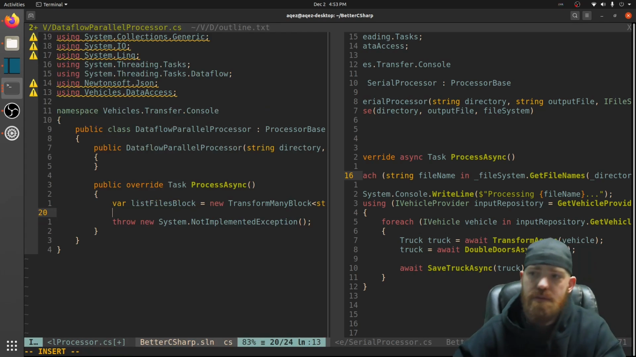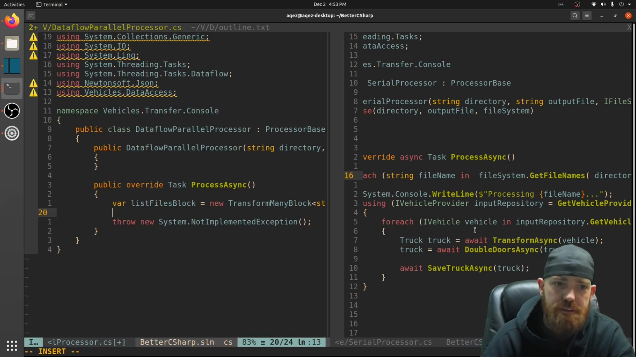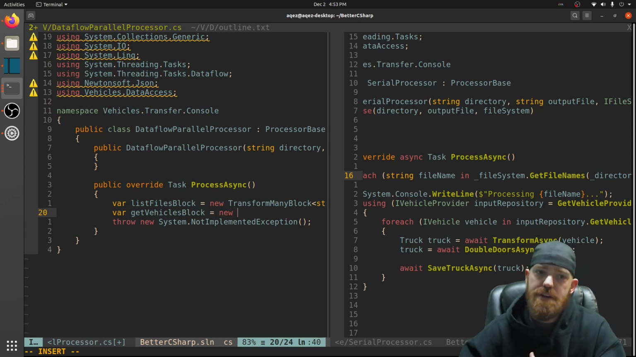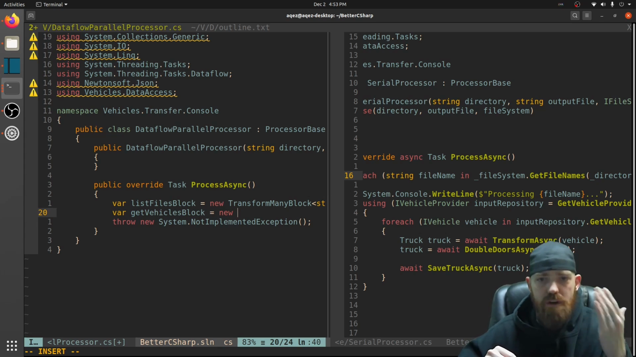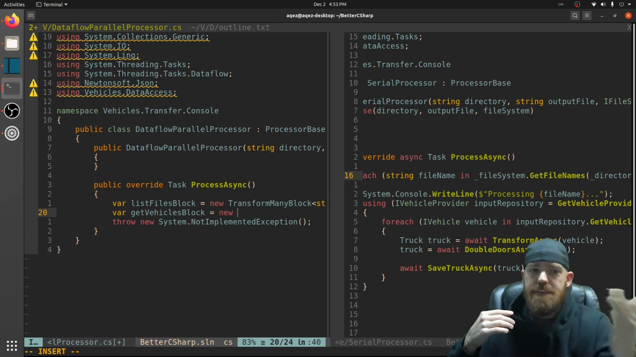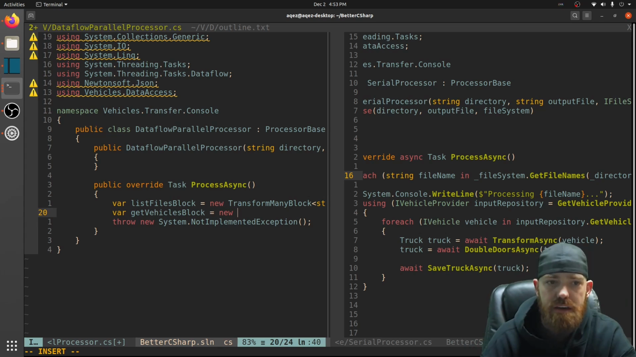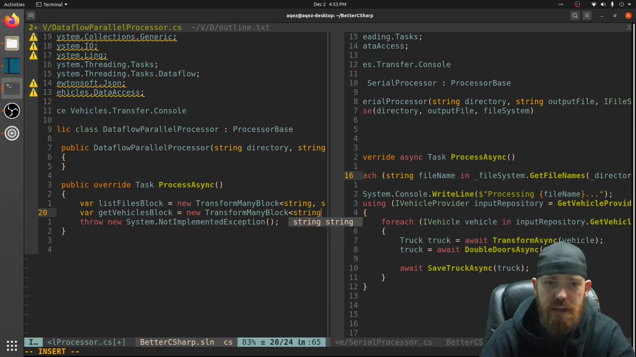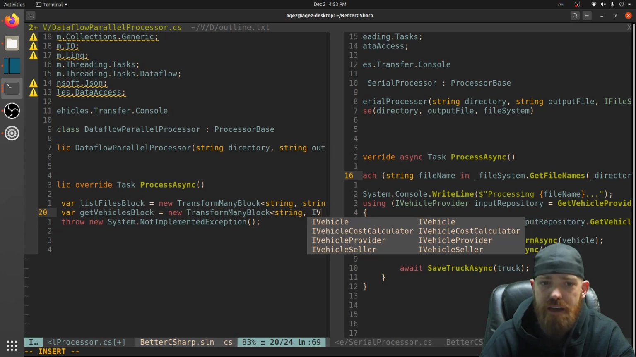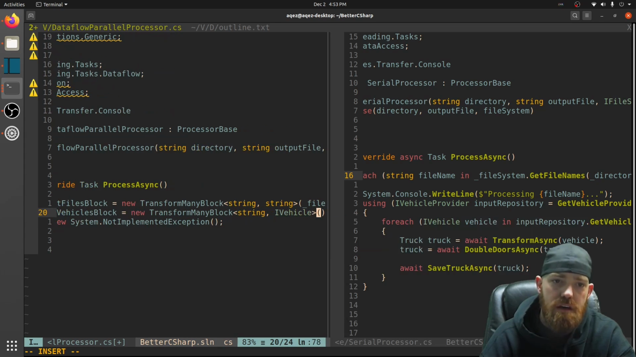And then the next thing we need is to get vehicles out of each one of these files. So next one is going to be get vehicles block. I've got this code over here on the side. But this is also going to be a transform many. We're going to take in one file name. So we got a bunch of file names out of a directory. We're going to take in one file name and give back many vehicles. So we're going to say new transform many block, and we're going to go from a string, and we're going to give back vehicle.